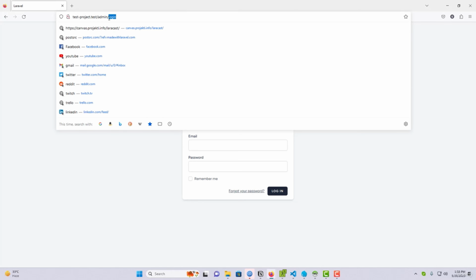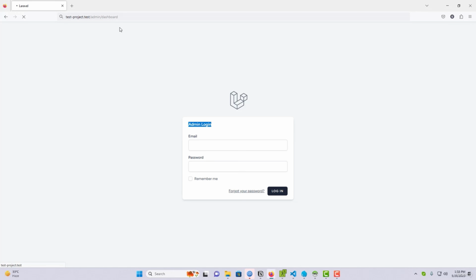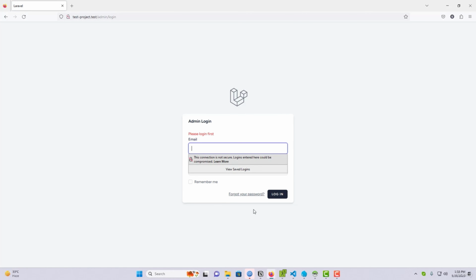Let's try to access the dashboard again without login, and here we are redirected to our login page. Here, as you can see, we are getting a text here, please login first, right? So we are also showing the errors as well.